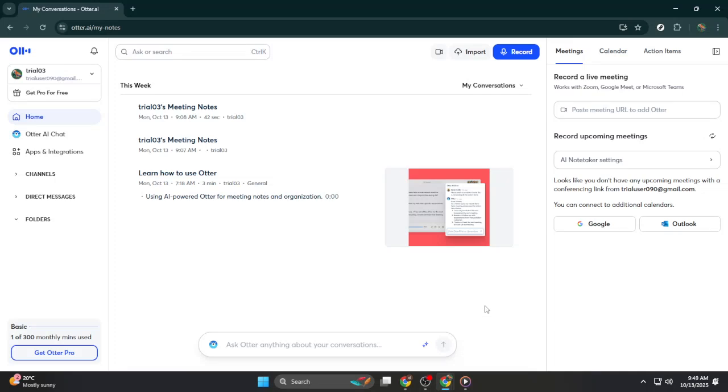In today's video, I'm going to teach you how to disable Otter AI in Google Meet. Otter AI is a powerful tool for transcribing meetings, but there may be times when you want to turn off its automatic recording features. Whether it's for security reasons or simply to manage what gets captured, this guide will help you understand how to do it step by step.